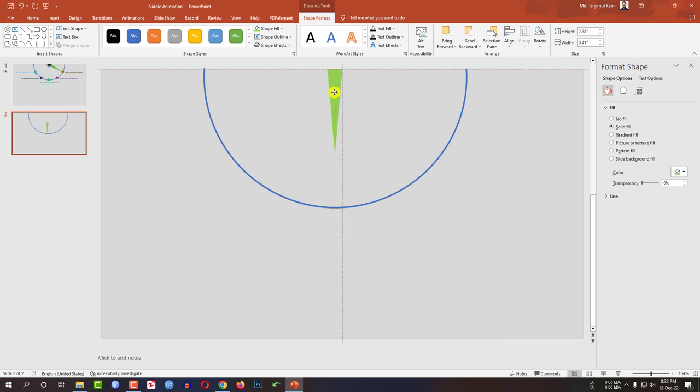If I place it here and if I want to rotate it, you will see the rotation center is here. So I have to make the needle perfect. So what I have to do actually, let me place it here. Let me click Ctrl D to duplicate, go to rotate, click on flip vertical and place it like this.